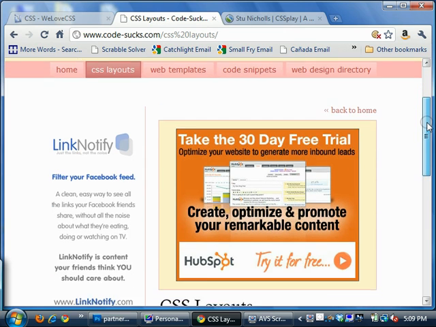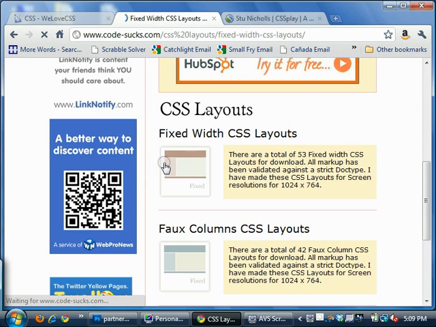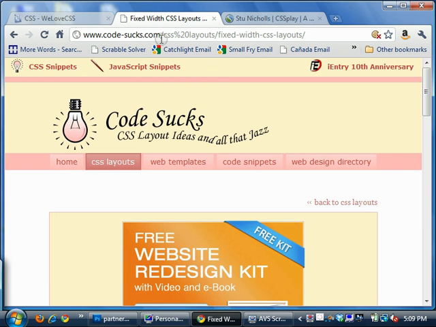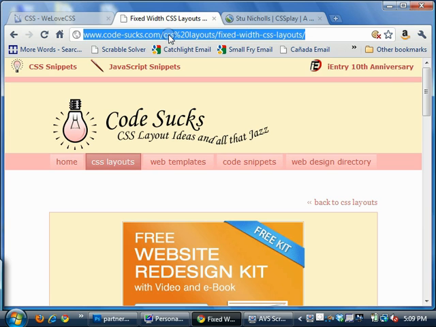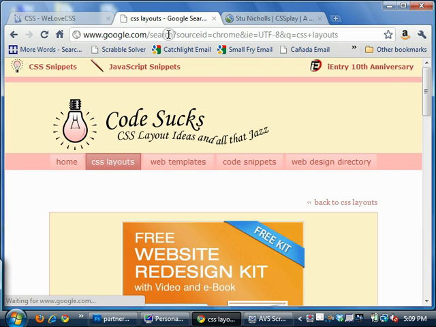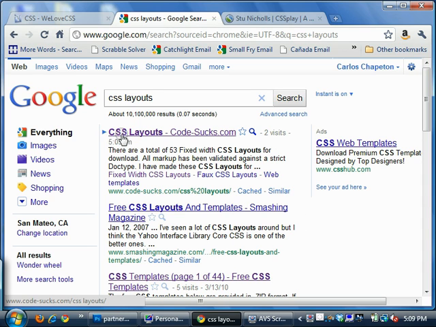The next one here is CSS layouts. It's codesucks.com. It's cool because it has these templated layouts that you could use. And to find this one on Google, all you need to type in is CSS layouts, and it's usually the first one that pops up. There it is right there.